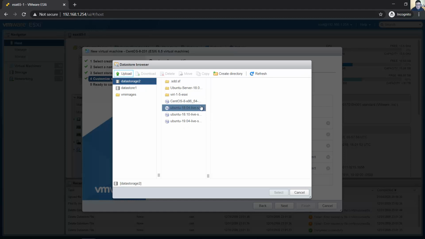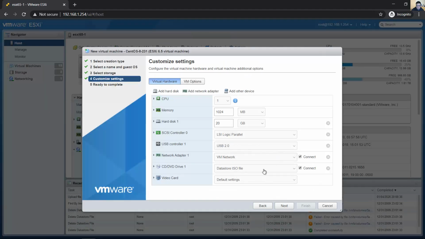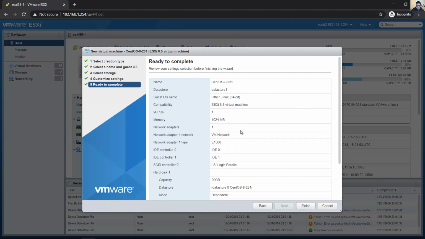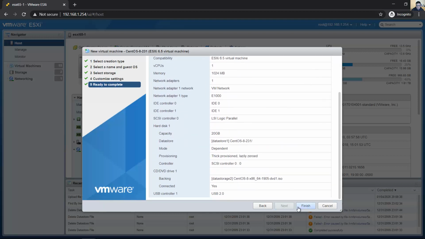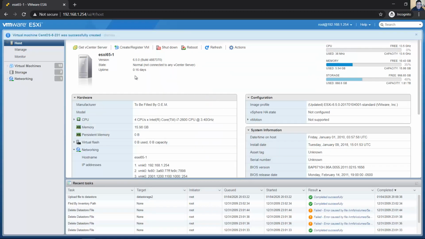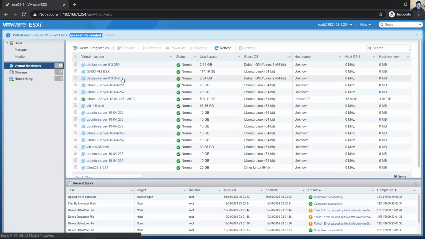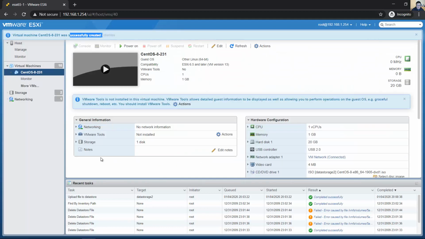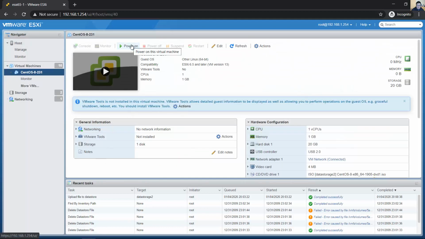Okay, ready. This is the image for CentOS 8. Then select. Okay, so you can verify here, this is the image. Next. Verify and finish. Okay, successfully created virtual machines. Select the virtual machine and power on.